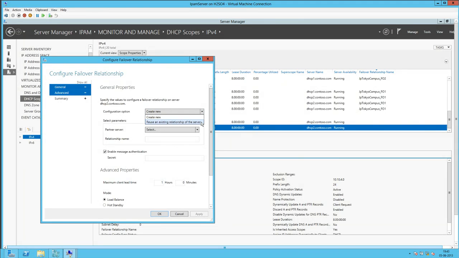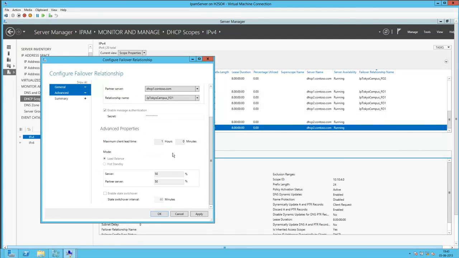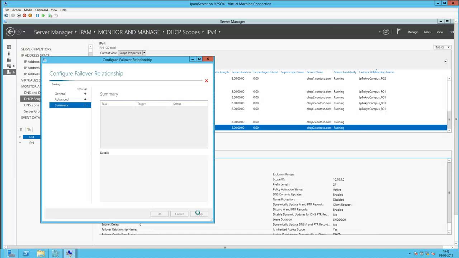I'm going to use an existing relationship, and since the scope resides on DHCP2, as you can see, I'm going to choose the partner server to be DHCP1, and I'm going to put it in this failover relationship. The moment I choose the failover relationship, it automatically populates the properties of that failover relationship here, and then I click apply. So now it's going through the process of creating the failover relationship, and you will see the progress on the screen right here.